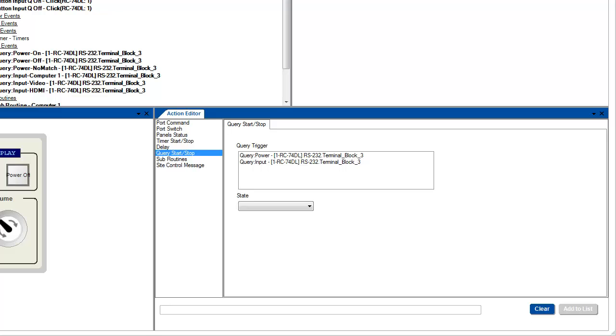Query start-stop is used to start or stop your active queries. If the query is started, the controller will begin to ask the device the relevant question. When the query is stopped, the controller will no longer ask that question. By default, queries are stopped, so if you would like them to run, be sure to start them.